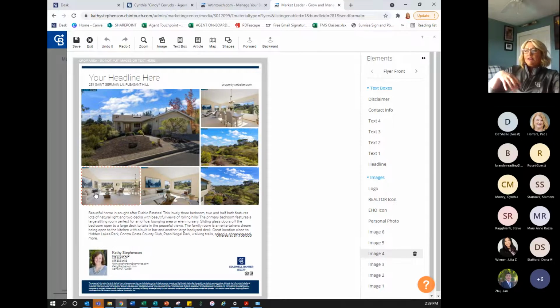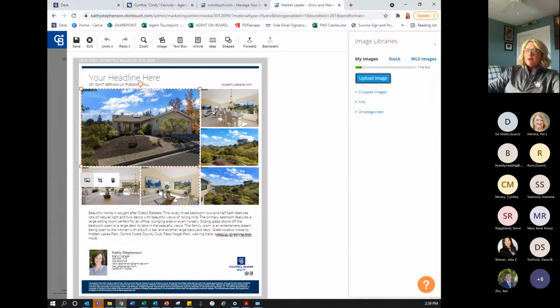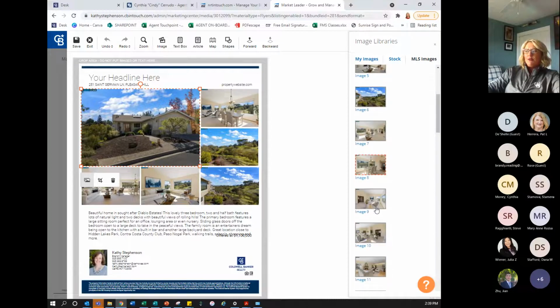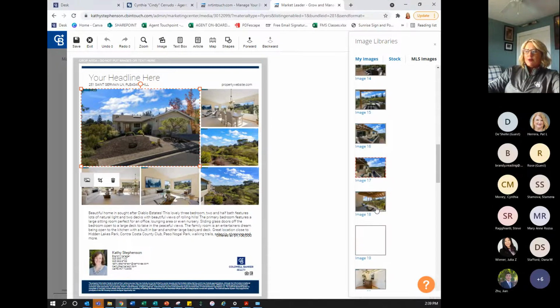Now, you want to be careful with this, especially if you're creating a flyer for someone else's listing, because it's going to populate in the order that they've put it into the MLS. Say you wanted to really show off the pool, but the pool is one of the last photos, you're going to need to swap these out. To do that, you just need to highlight the picture and then click on replace. And here at the top, you'll have My Images, Stock, and MLS Images. This is where you can go to the MLS Images, and it's going to pull all the images that are available for that listing on the MLS.